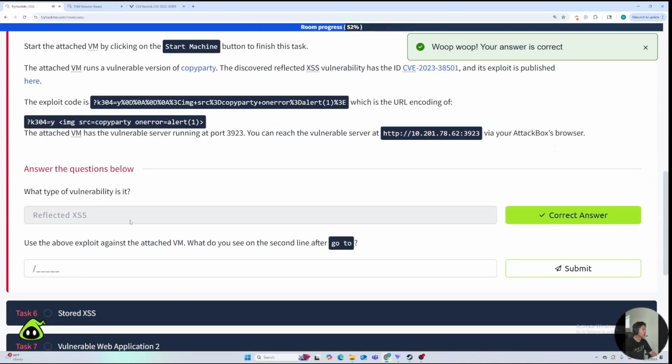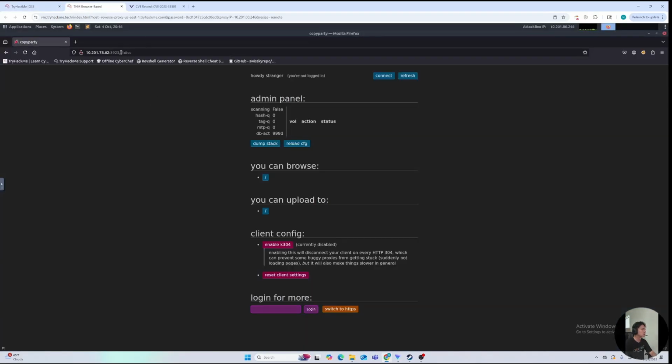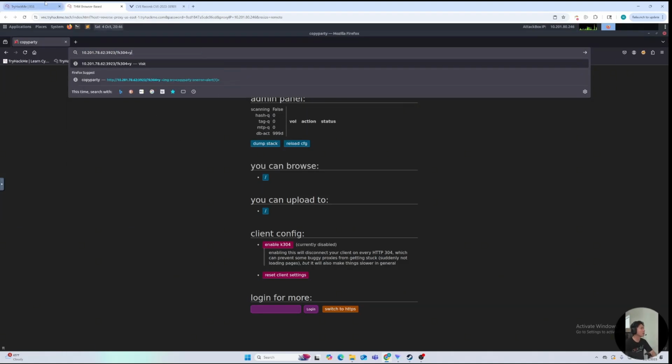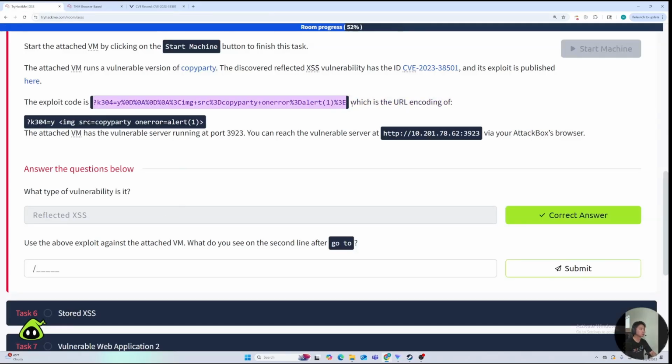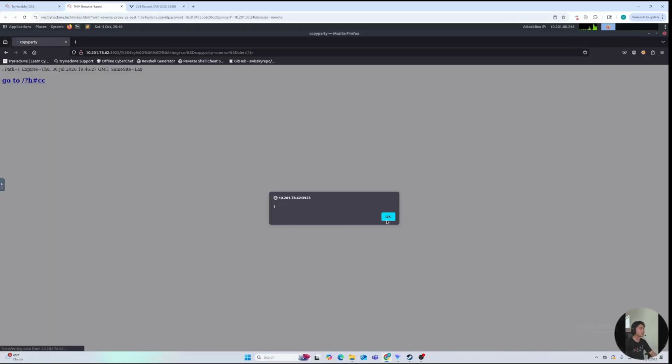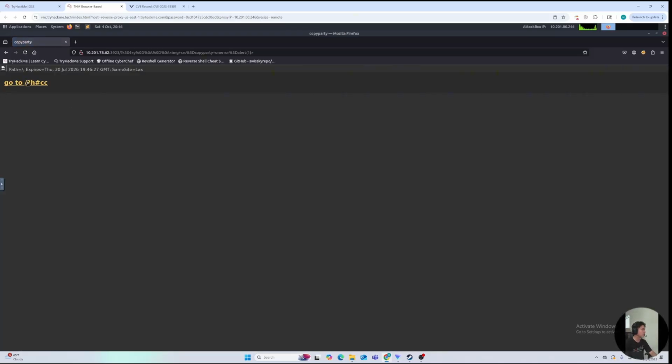Ignore it, and use the above exploit against the attached machine. What do you see in the second line after go to? Let's try again. Oh, it's because this one is not URL encoded. So let's try the URL encoded version. Okay, we have successfully exploited this application. So the go-to link is this path right here.